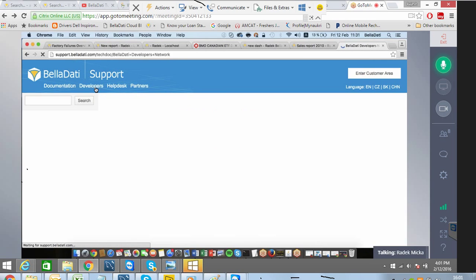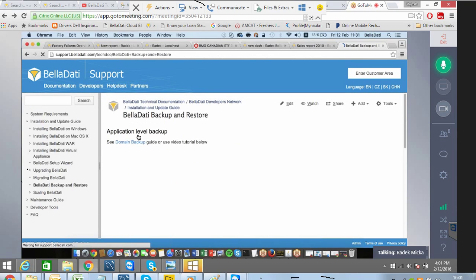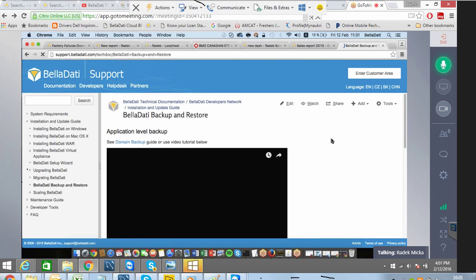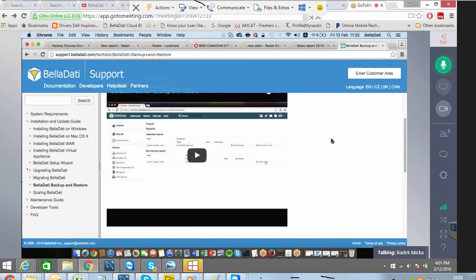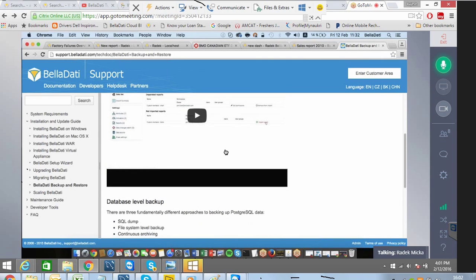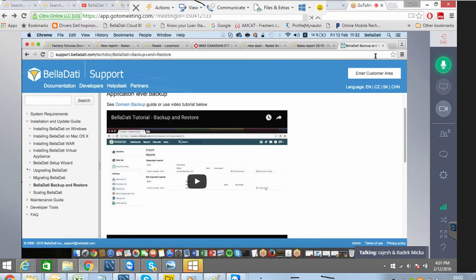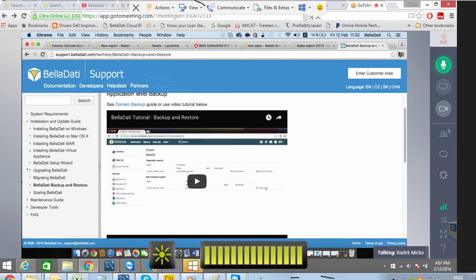I can just guide you through the documentation here. It's backup here, so you can find it very easily. We've got a section backup and restore, also with a video. And here you've got all the steps which should be done. Okay, I will send it to you later, also with other links to the documentation.